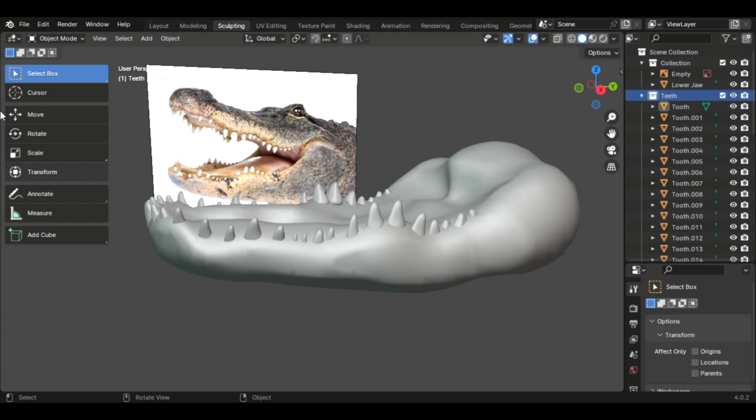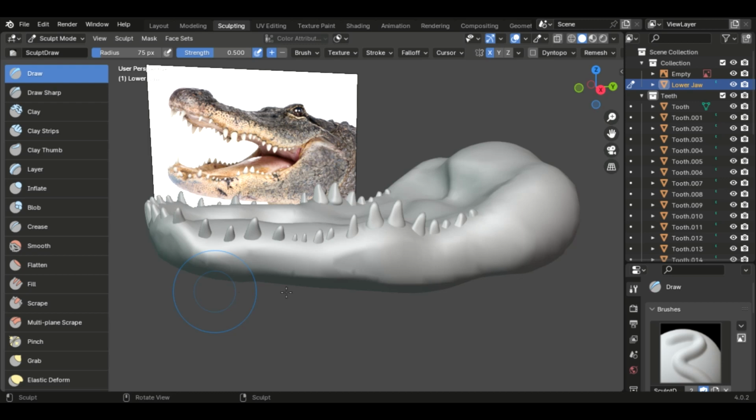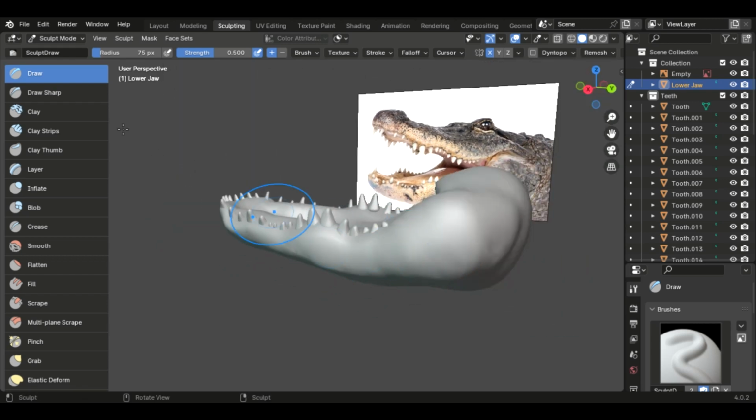So right now we're in object mode. So we're going to select our lower jaw, this one here, and we're going to go back up here, or you can push Control Tab, and we're going to go to sculpt mode. Now, first, I think we're going to start with back here, and we're going to work our way to the front. So, let's zoom out a little bit. We're going to start with the draw. We might use clay strips, but right now we just want to add girth, just like that.